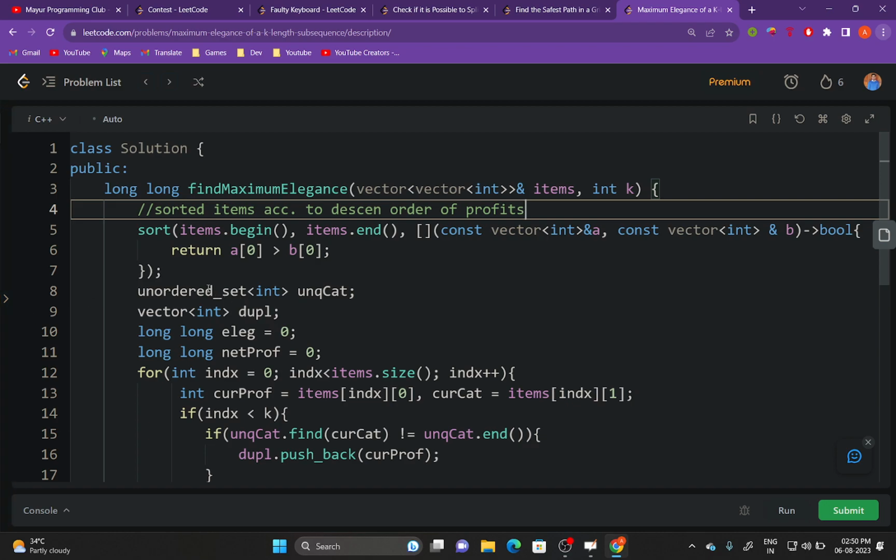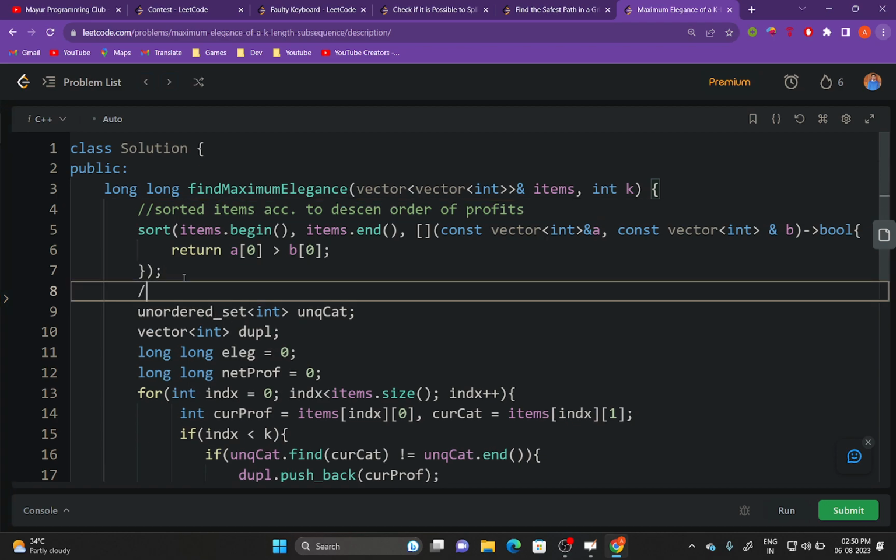Okay. Now this set is to check the categories present in the bag currently. Bag is nothing but a hypothetical construct that we are imagining to understand the solution of the problem.